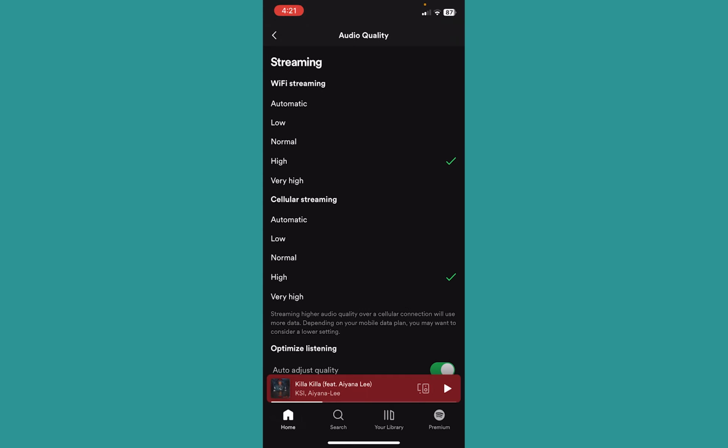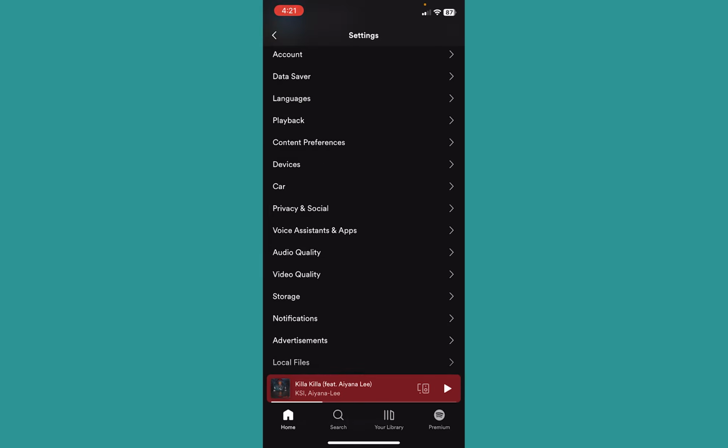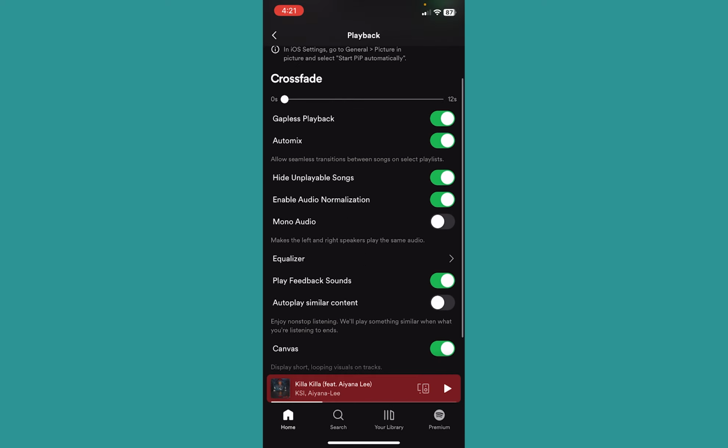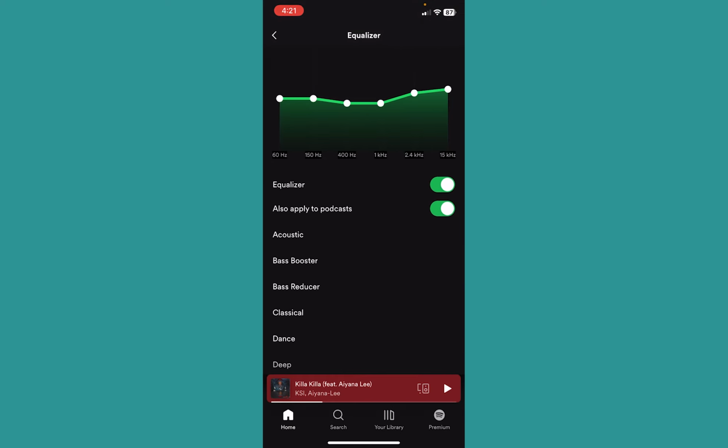Now remember, unless you have Spotify Premium, you will not be able to use very high, so keep that in mind. The second thing you can do is go over here where it says playback. From inside playback, you can click on equalizer. And you can play around with the equalizer until you find the sound quality you want.